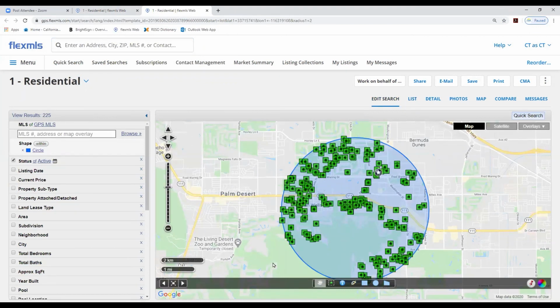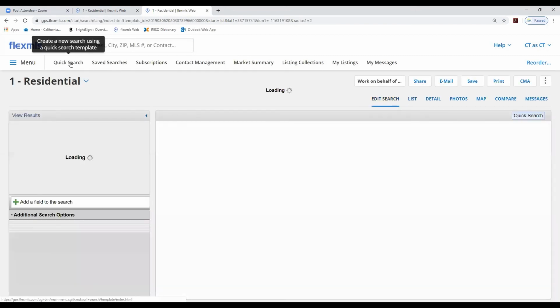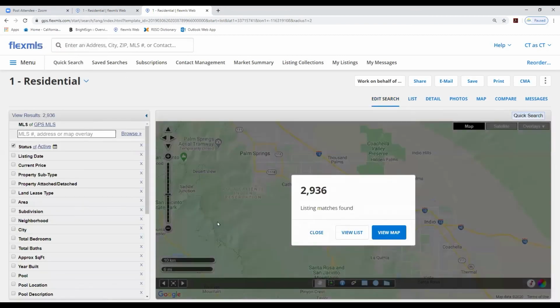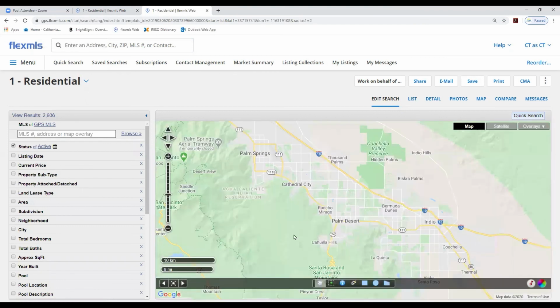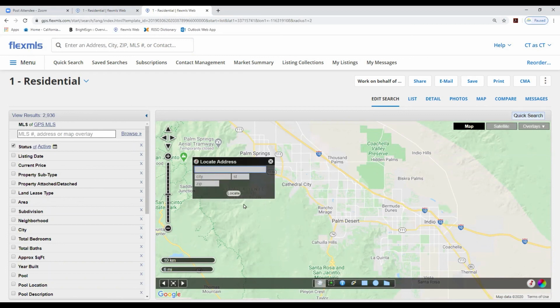And let me show you another way to get a radius search with a smaller radius. So let's go ahead. I'm going to go back and click on Quick Search again. Okay, so I'm going to close this box out. Over in the right-hand lower corner, we have a push pin, and this push pin will locate our subject property. So when you click it, it brings up this box to locate the address. So I'm going to type my Delgado address in here one more time.